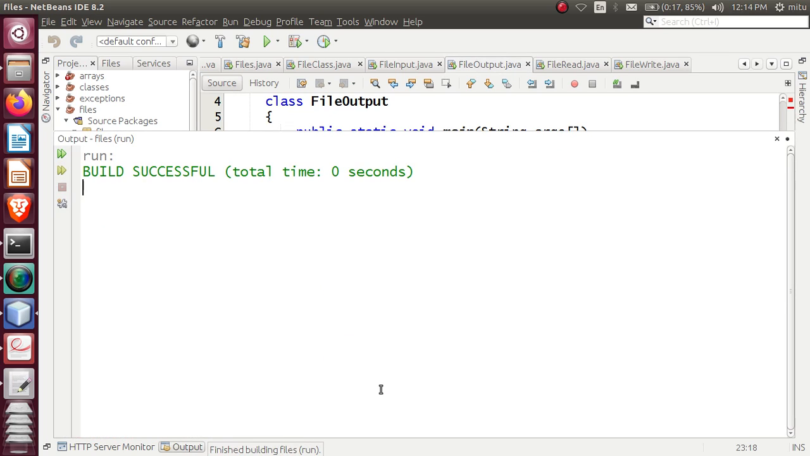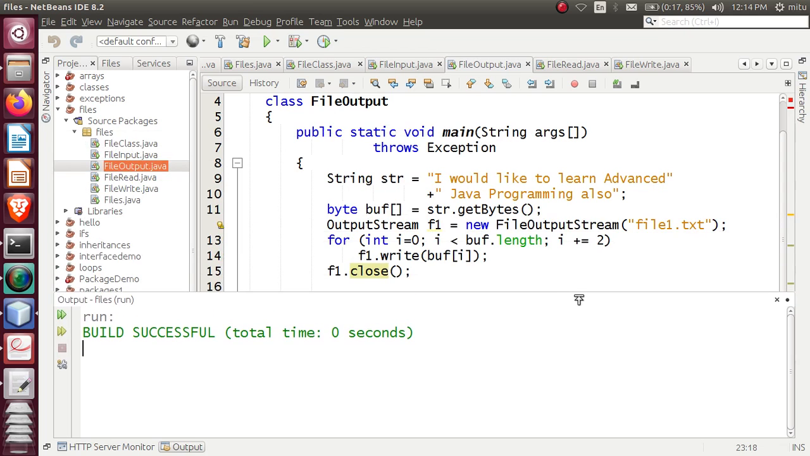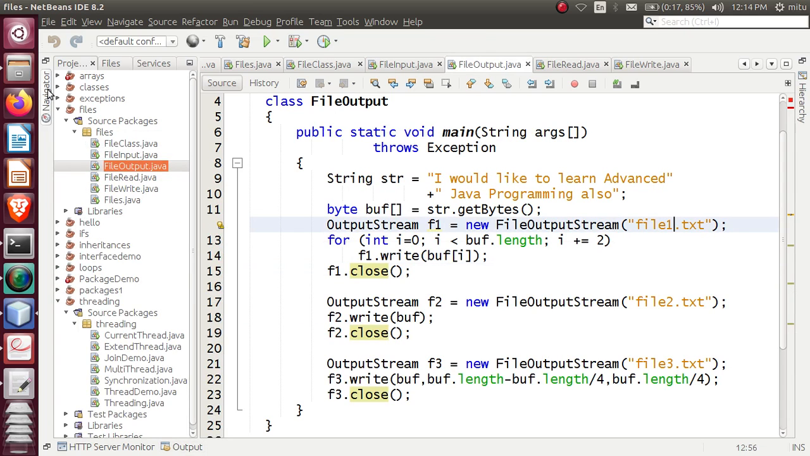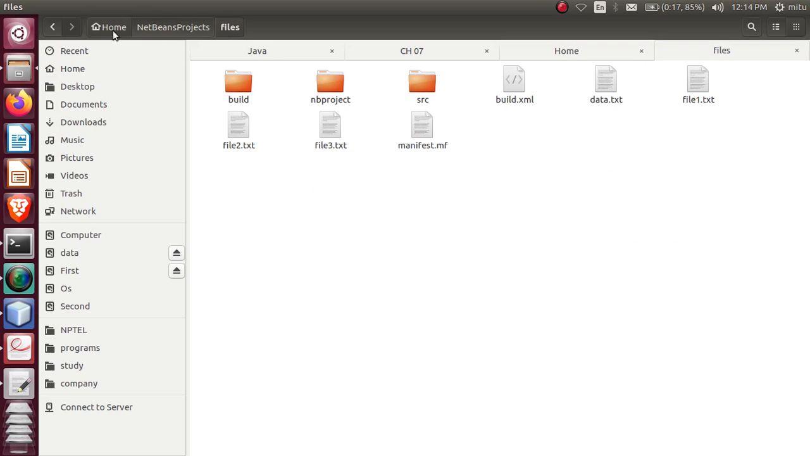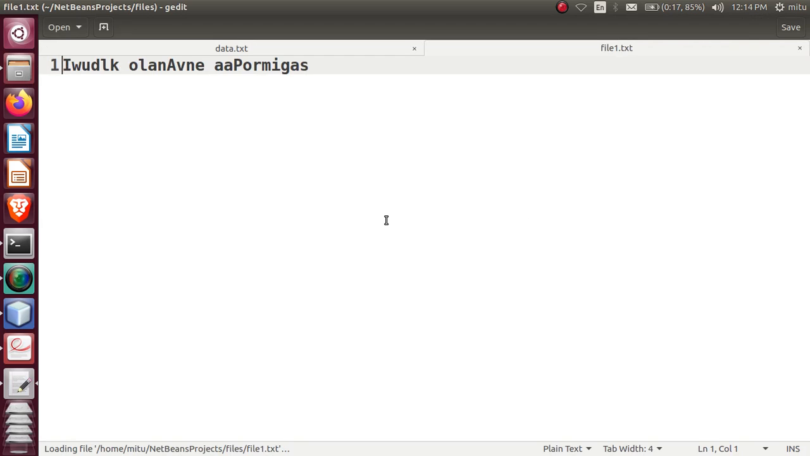Okay, operations are finished. I have not printed anything on the screen, that's why I'm not getting any output here, but the files are created. I'll go to my project folder, this is the NetBeans project folder. Yeah, this one. Check it.